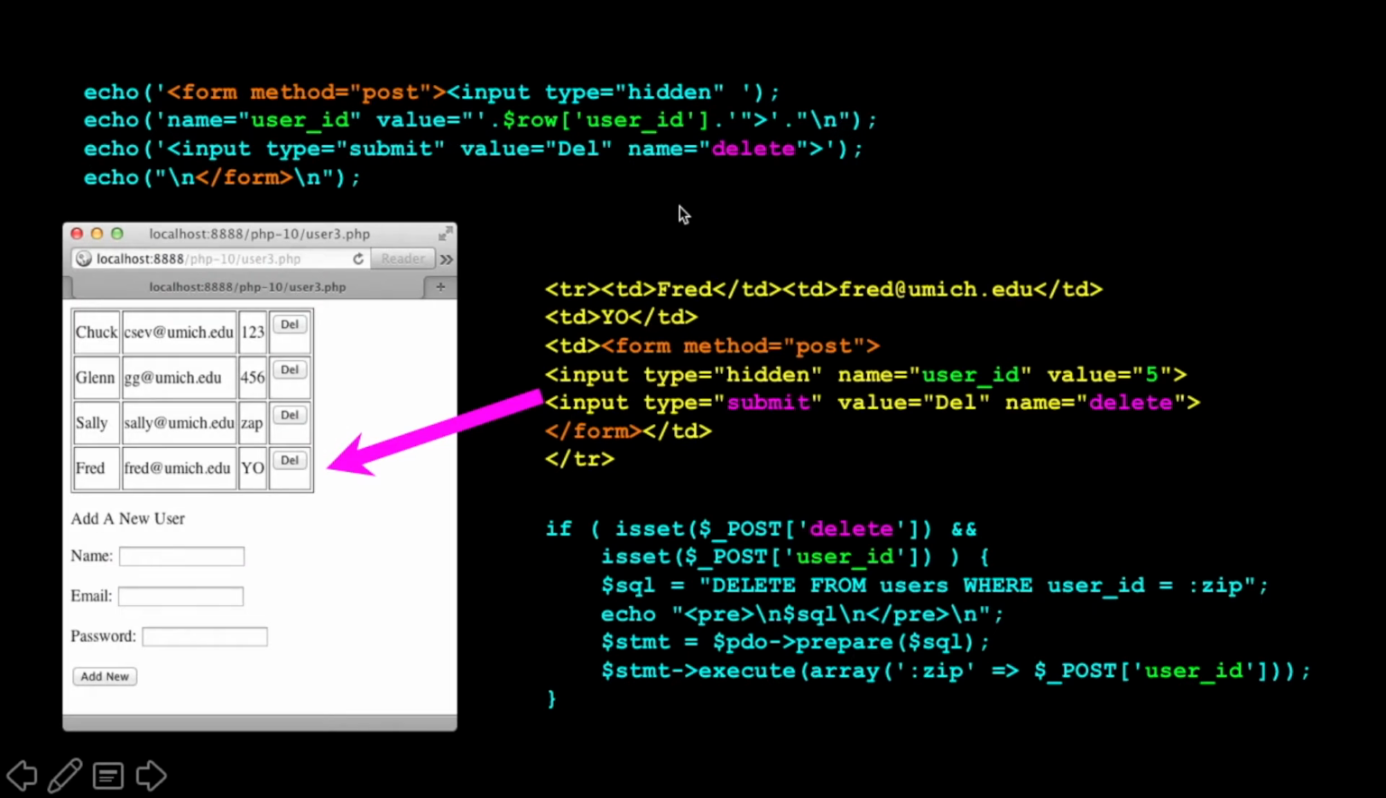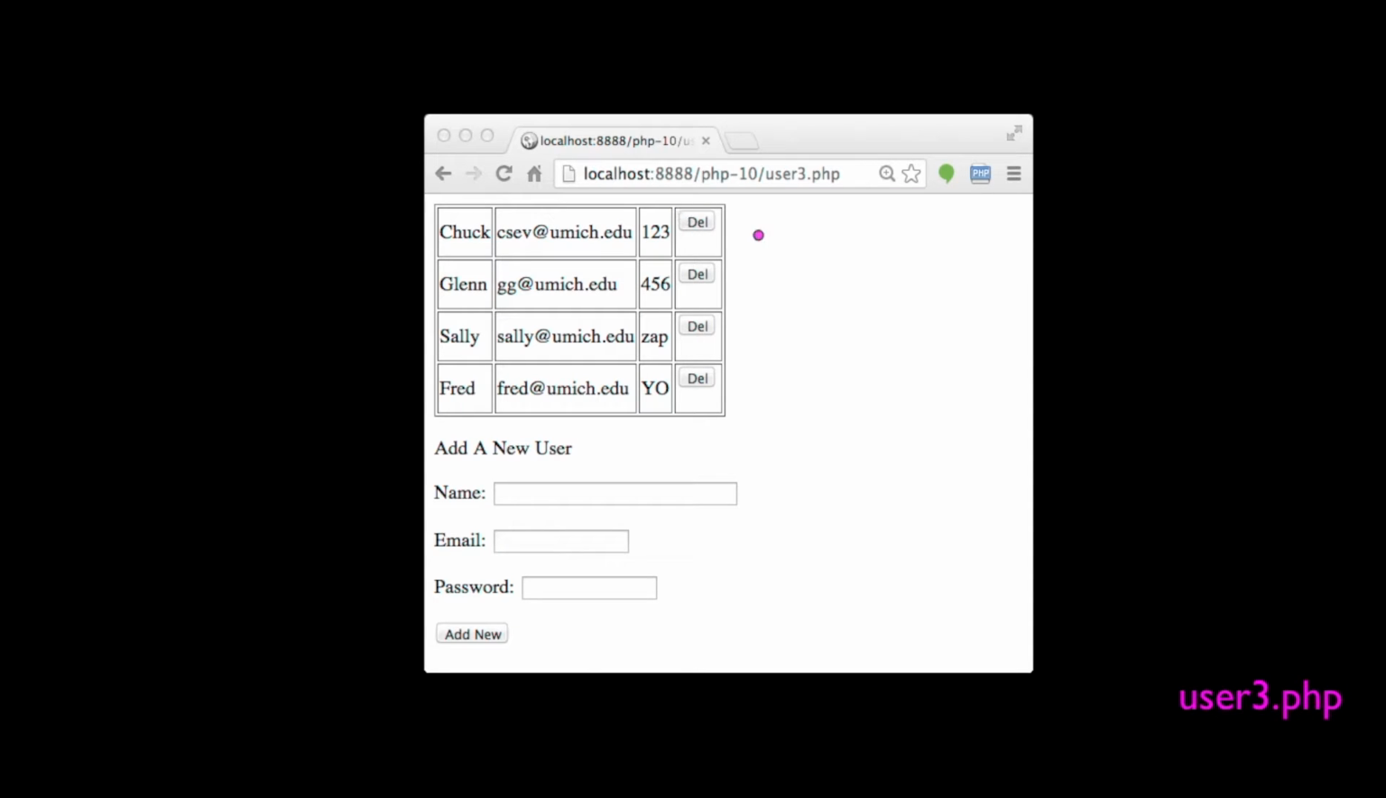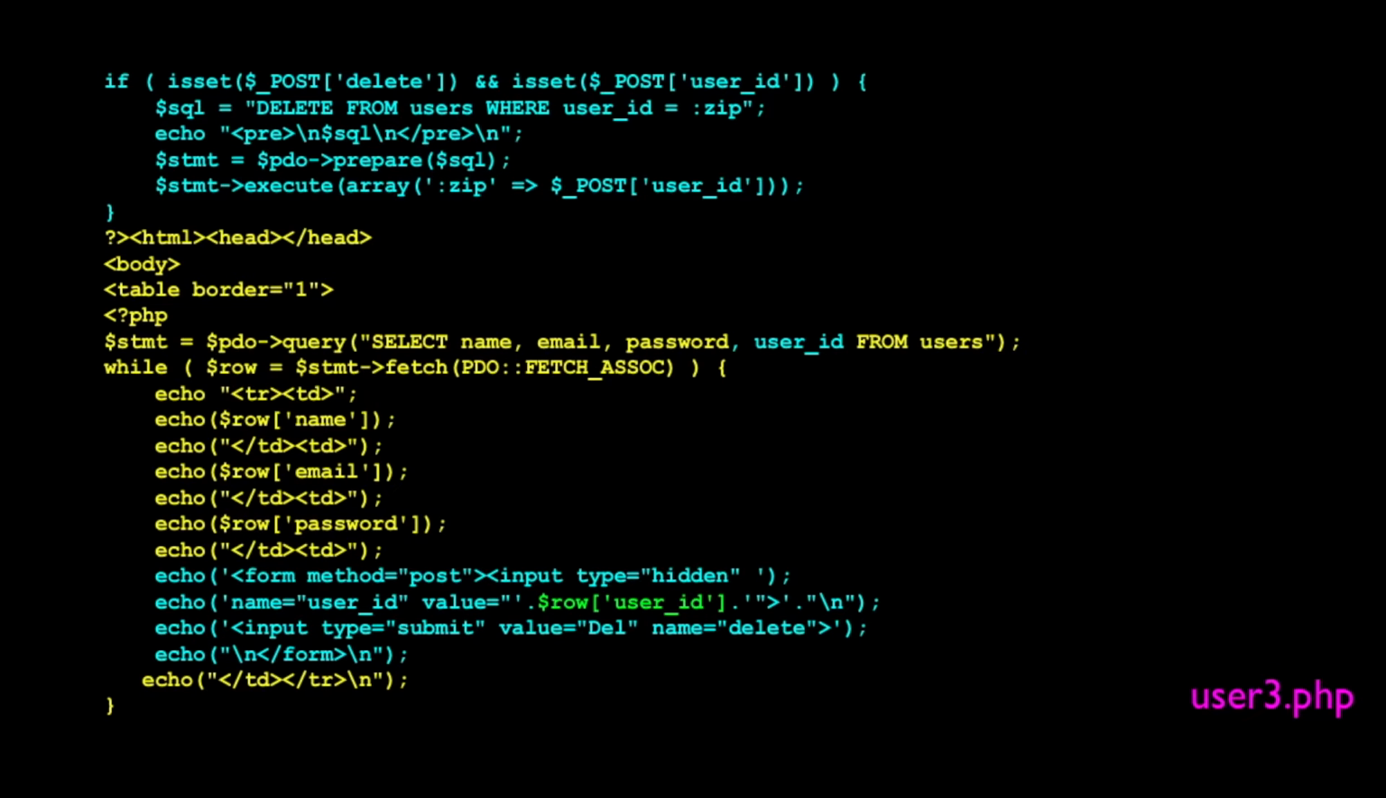Oops, come back, come back. No. How to get this little guy to come out. And that is in a table cell. So we're in the third table cell. This is the 4th table cell. It's a TD and a /TD.